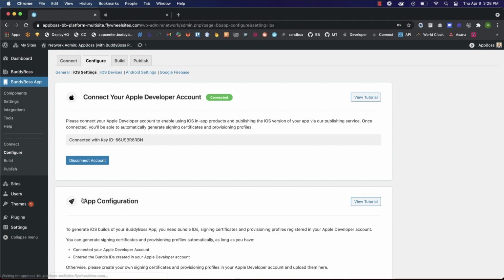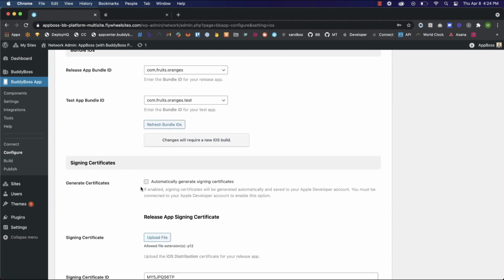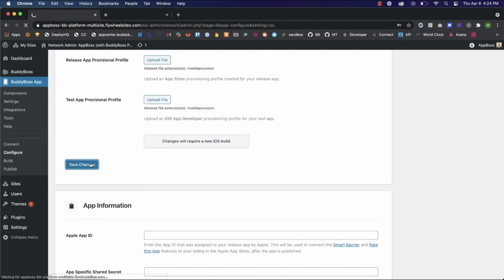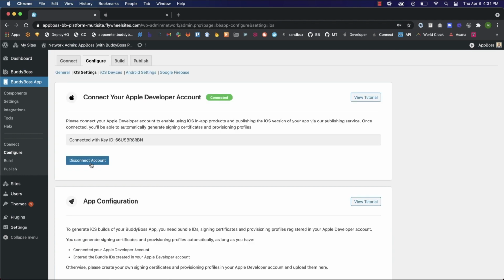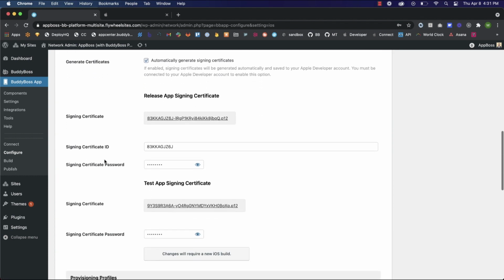Now let's get our signing certificate. A signing certificate is included in your app, so when it's installed, the device knows it hasn't been tampered with since it was built. Now, creating a signing certificate can be a complicated process. So we've built automations directly into the BuddyBoss app plugin that creates them for you and registers them in your Apple Developer account. To use this automation, scroll down to Signing Certificates, click Automatically Generate Signing Certificates, and save your changes. All right, now scrolling down, we can see both a release app and test app signing certificate has been created. Awesome. So let's move on to provisioning profiles.